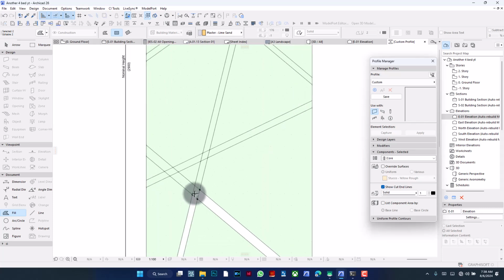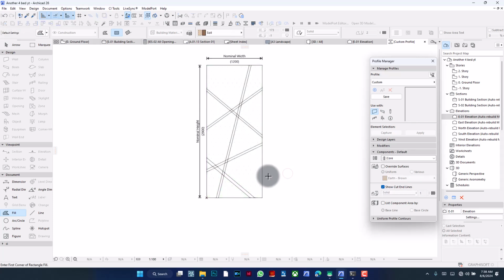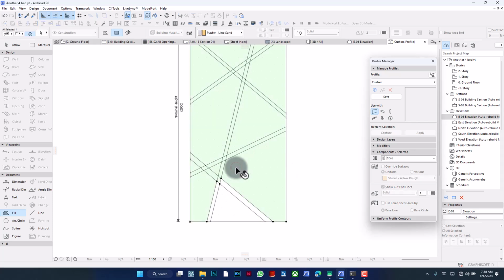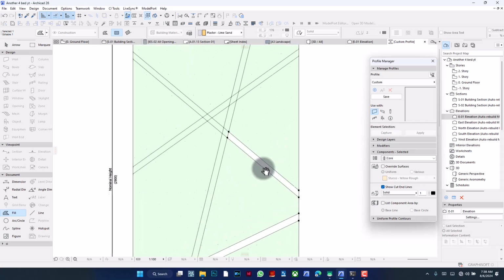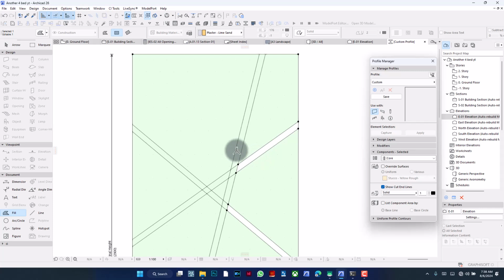Now observe that once my subtraction makes one point separate from the other, I can't continue using the magic wand tool. Alright, so we just continue like so.